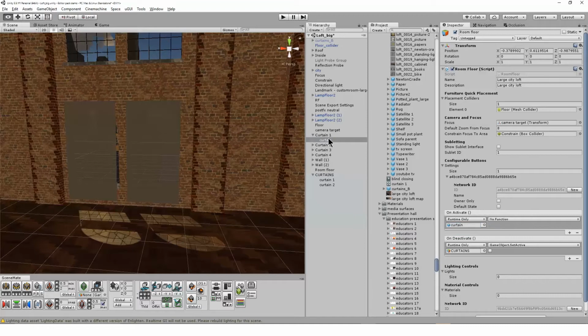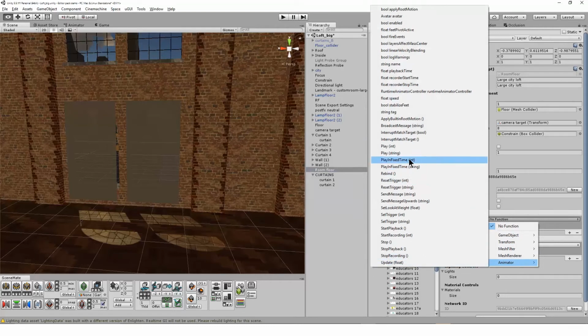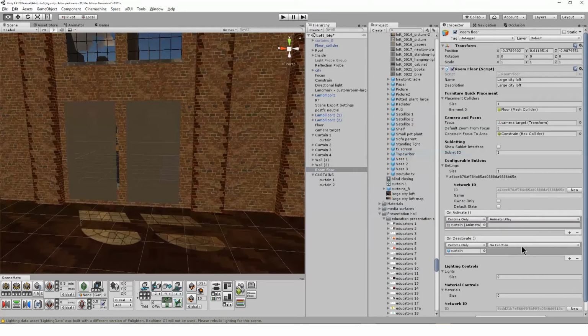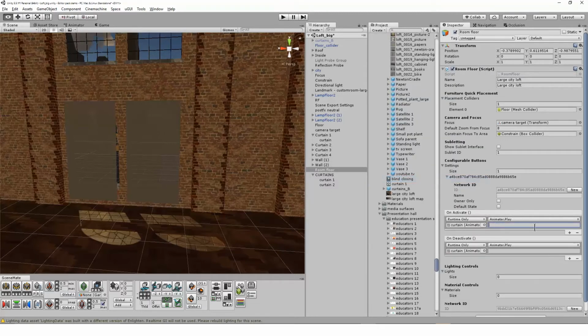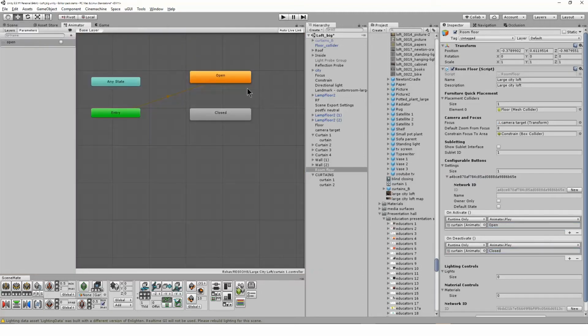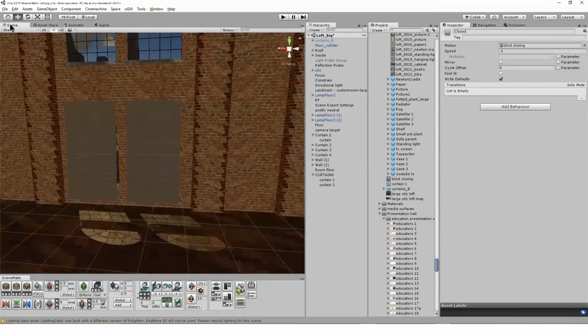Now I can drag the curtains into the trigger, and instead of the Game Object Set Active, I choose Animation Play. And then in the free text field here, I add the name of the state I want to trigger in the controller. In this case, my two states play the same underlying animation, with the speed of the closed state set to -1, playing the animation backwards.